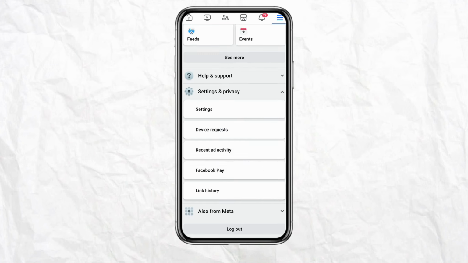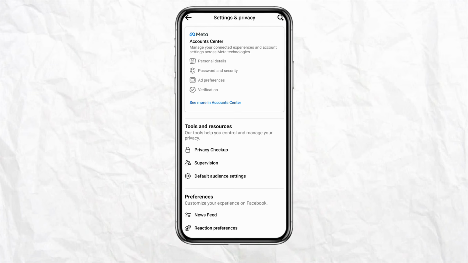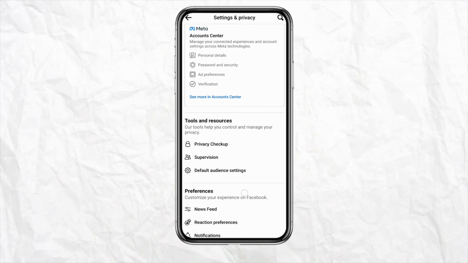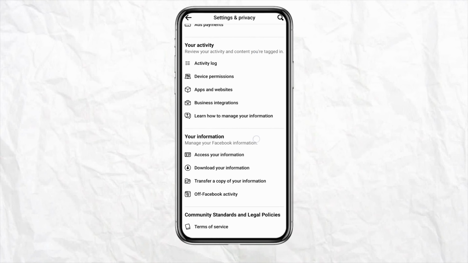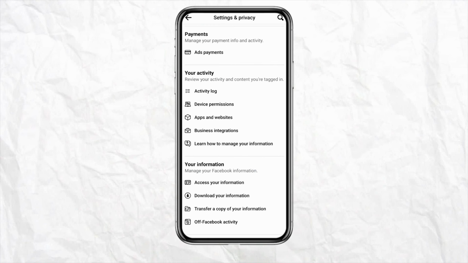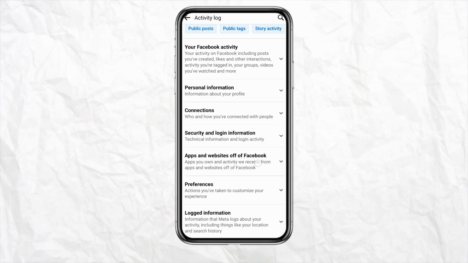From there just simply tap on it, and after that just click on settings and just go to the settings for your account. And after that just simply scroll down, and over here you will be able to see the option called activity log under your activity section. So just simply click on activity log, and over here when you scroll down you will be able to see the option called logged information.